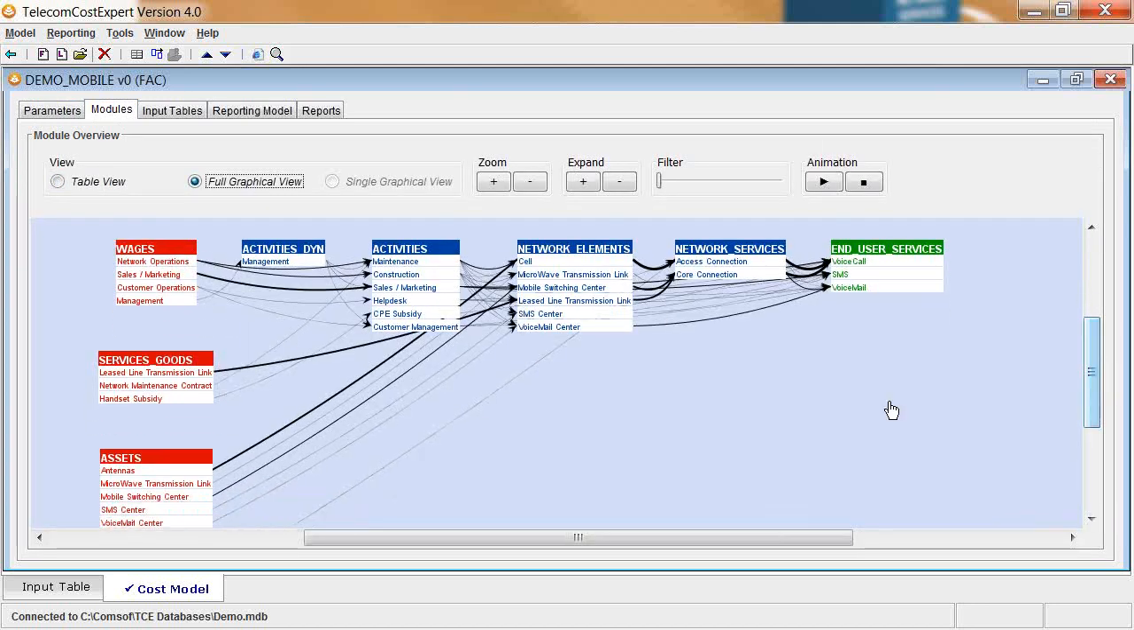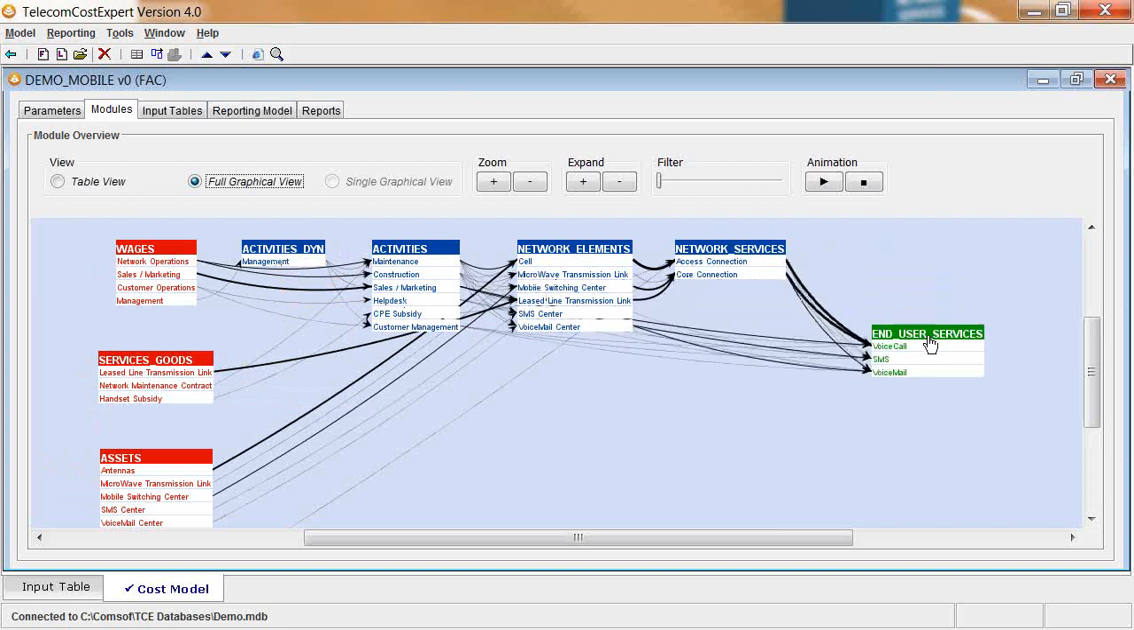So the graphical view that you can directly create looks something like this. So again, quite closely related to what I've shown before. On the left-hand side, we have the wages, services, goods, assets, and so on. Intermediate modules are in blue, which show where the various costs are being allocated to. On the right-hand side, we have the voice call, SMS, voicemail, which are our end user services.